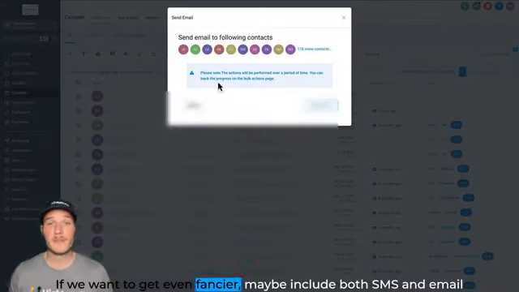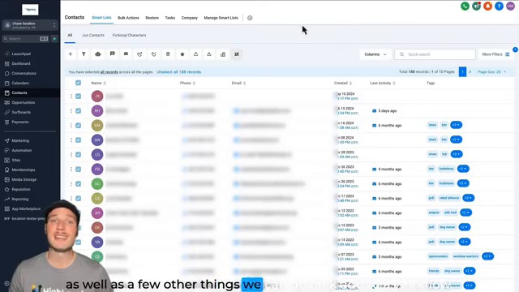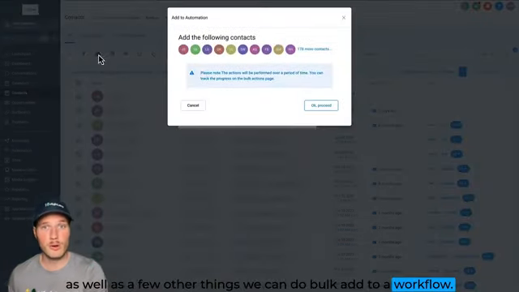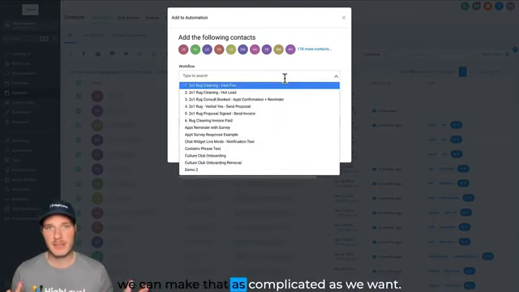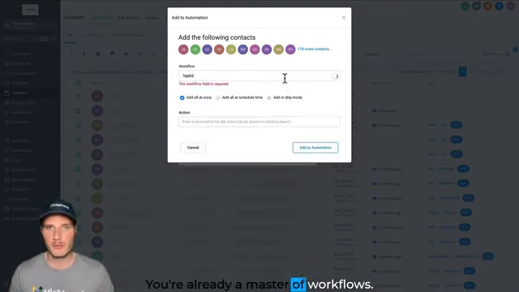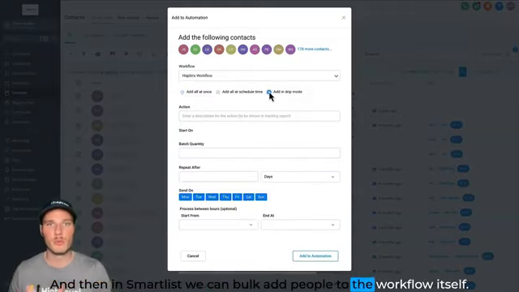If we want to get even fancier, maybe include both SMS and email as well as a few other things, we can do bulk add to a workflow. So if we have a workflow set up that is a reactivation, we can make that as complicated as we want. You're already a master of workflows. And then in Smart List, we can bulk add people to the workflow itself.